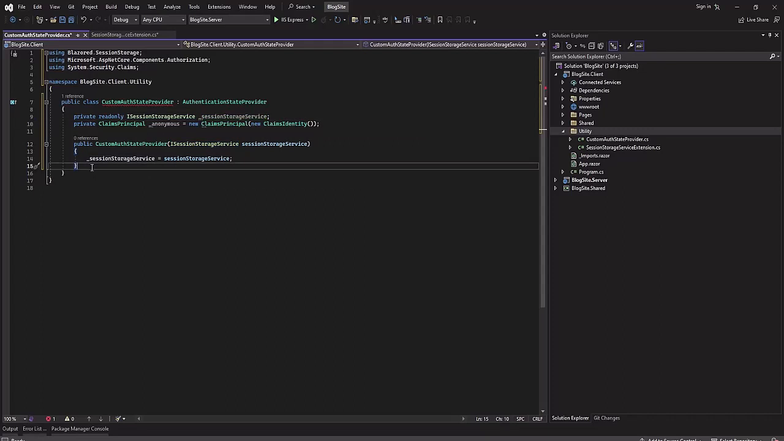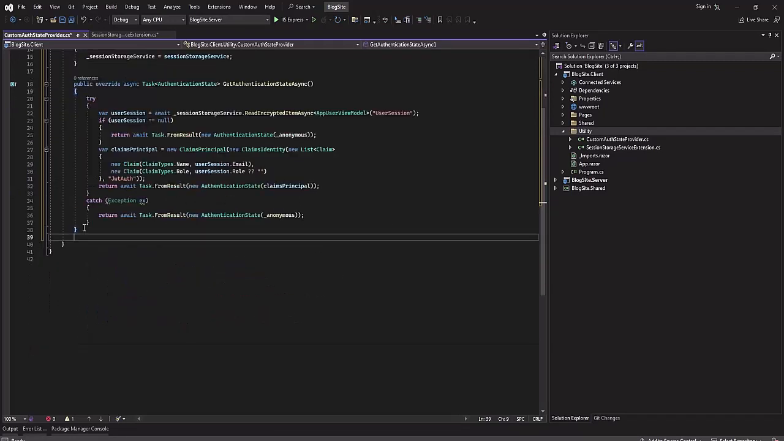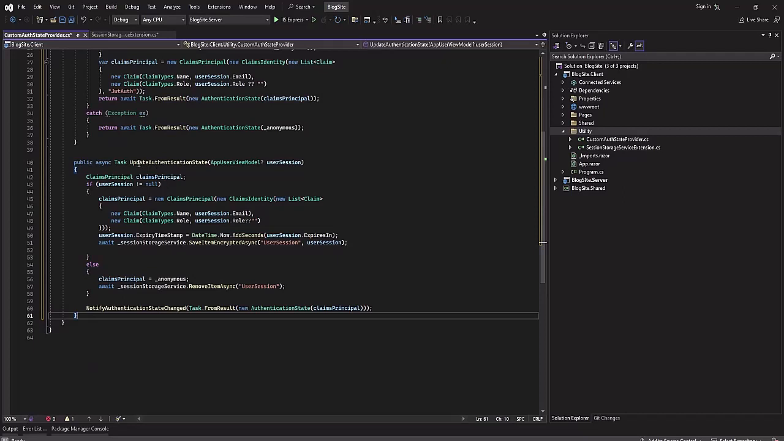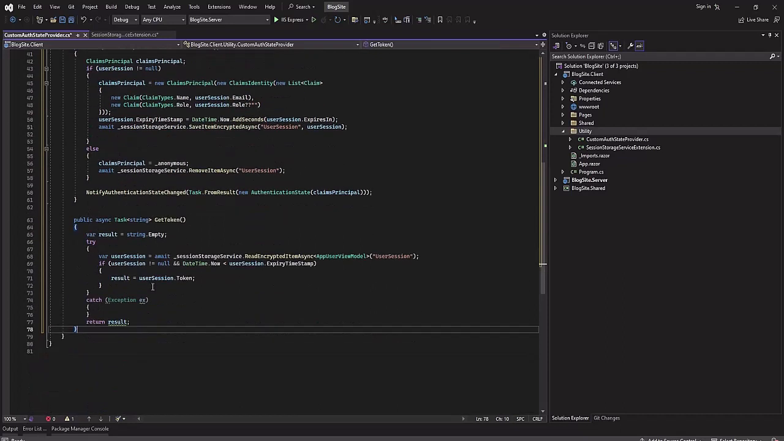We will add a method for getting the authentication state of the user like this. So you can see that now the error is gone, and here we will add a method for updating the auth state of the user. So this is the one. Now we will add a function for getting the token, only the token. So this one we will call get token.